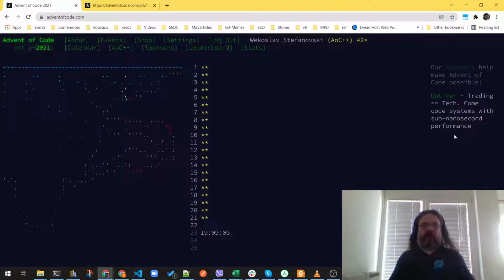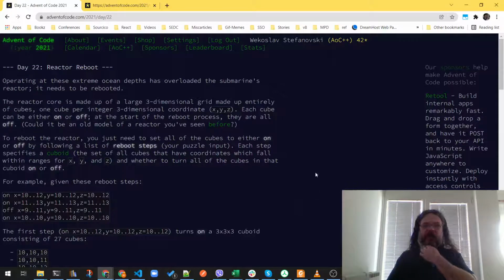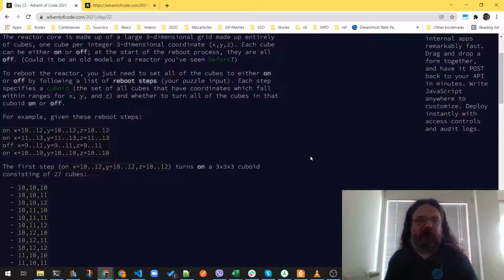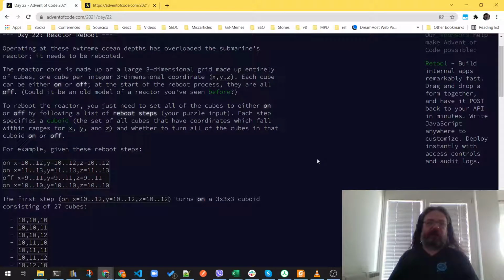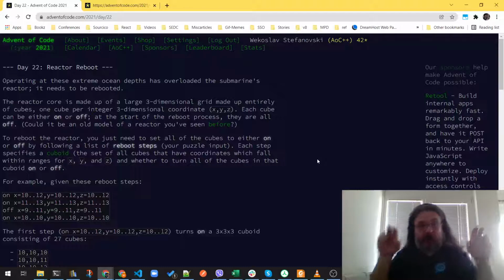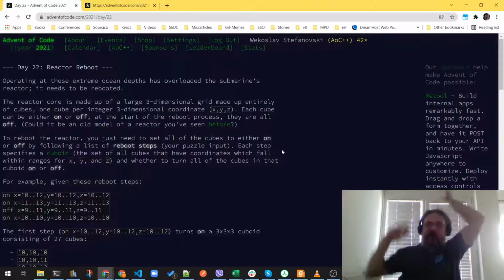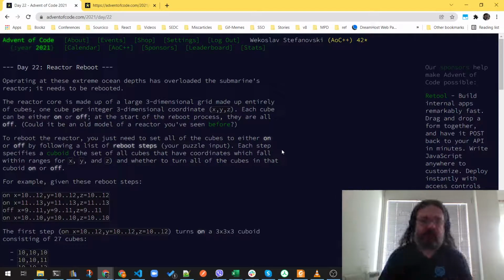My name is Veko and we're gonna be taking on the 22nd task of the 2021 Advent of Code. I've taken a look at the task and I think I have a feeling for what it is. So we have some kind of a 3D matrix, 3D grid, which is our submarine reactor, and we need to reboot it. Rebooting it includes setting all the cubes in the matrix. They're called cubes, but they're basically points. They're basically pixels or voxels, or how do you call 3D pixels?